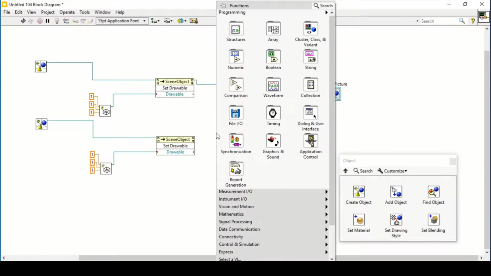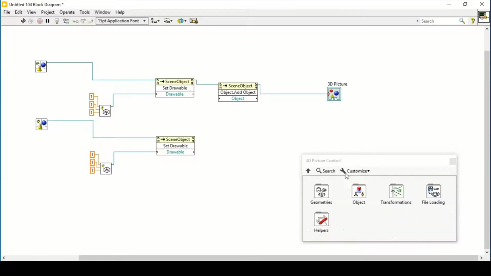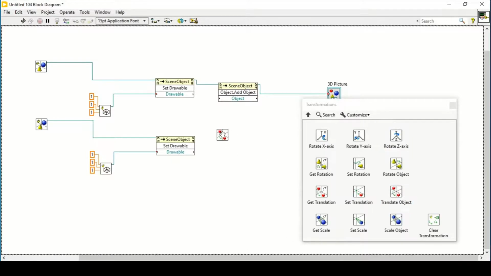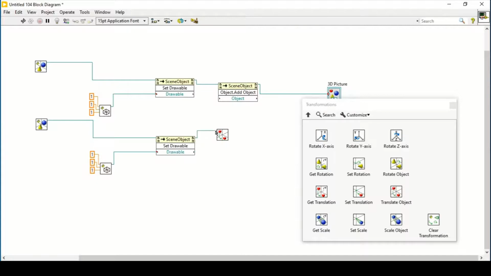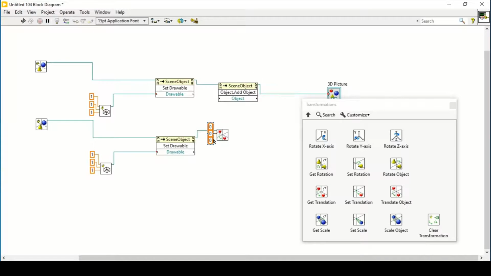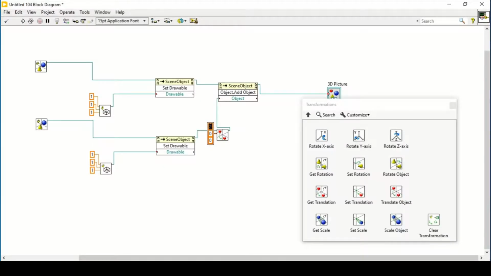So we need to set its translation, like movement. So to set the translation, let's just go to transformations and translate objects, and here I can just give it a reference and set its translation. Like create a constant. Here it means again this is the x-axis, this is the y-axis, and this is the z-axis. In x-axis, let's just say I want to move it by 2. Now if I run my program, as you can see the second object is created, but it is far away from what I can observe.